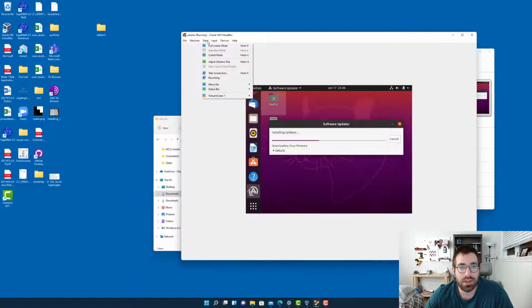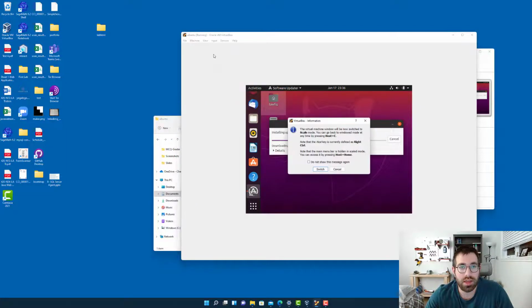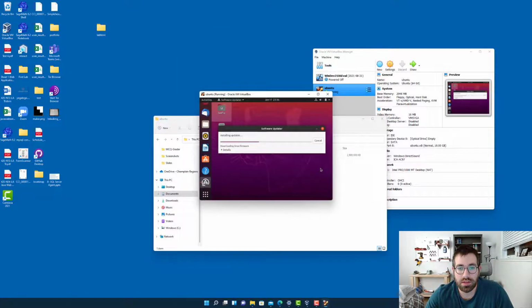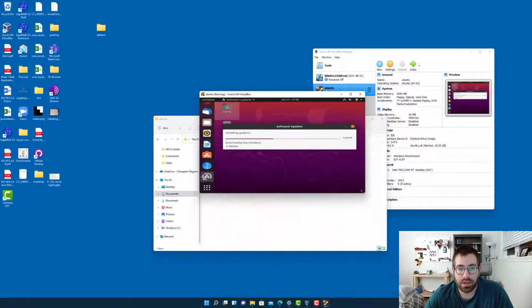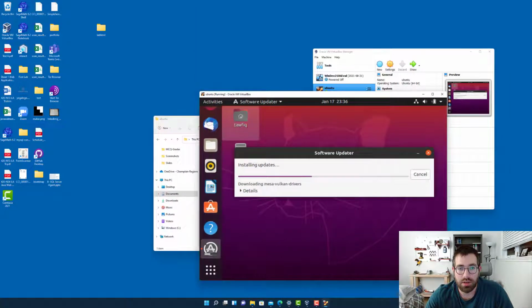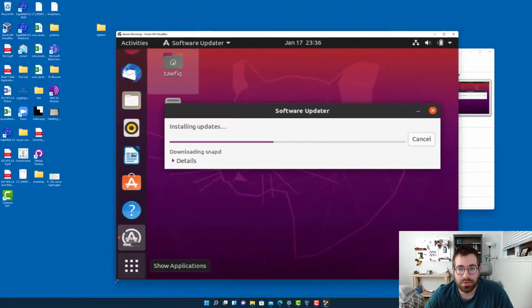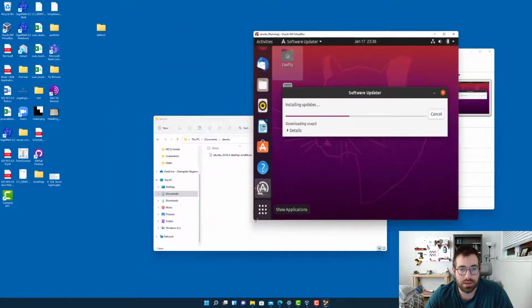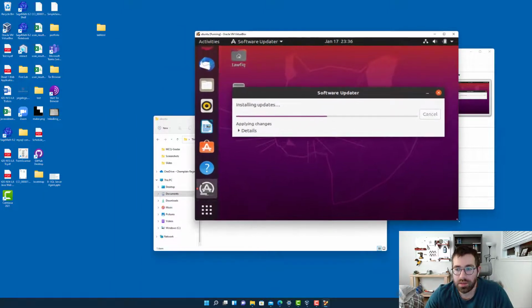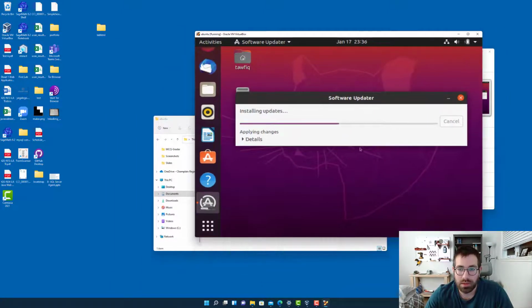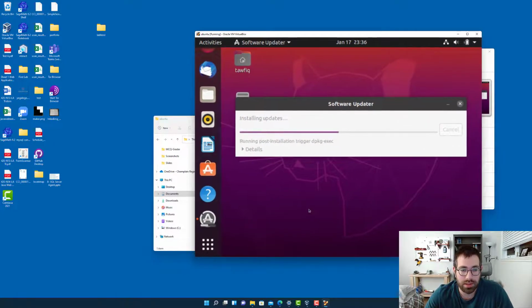Now we can change the view here in VirtualBox. We can do scaled mode, for example. Switch, and now the scaled mode is going to scale the window of the virtual machine based on this window. So this might affect the resolution because it's scaling everything, but it can be useful. It depends on what monitor you're using or what size screen.